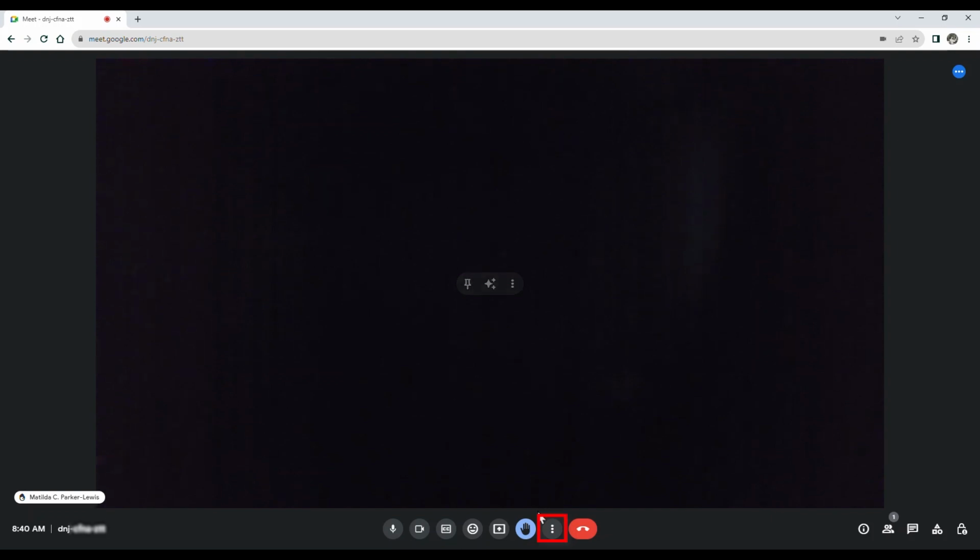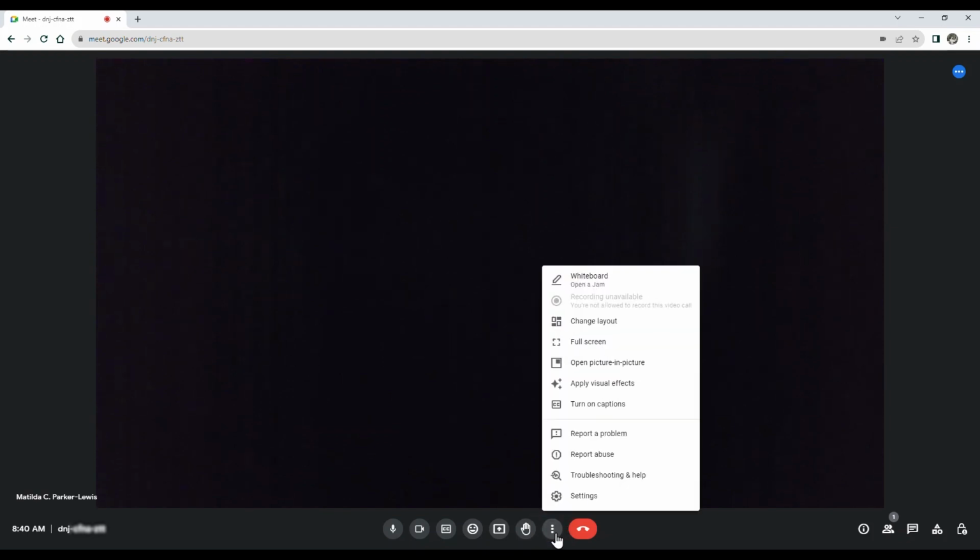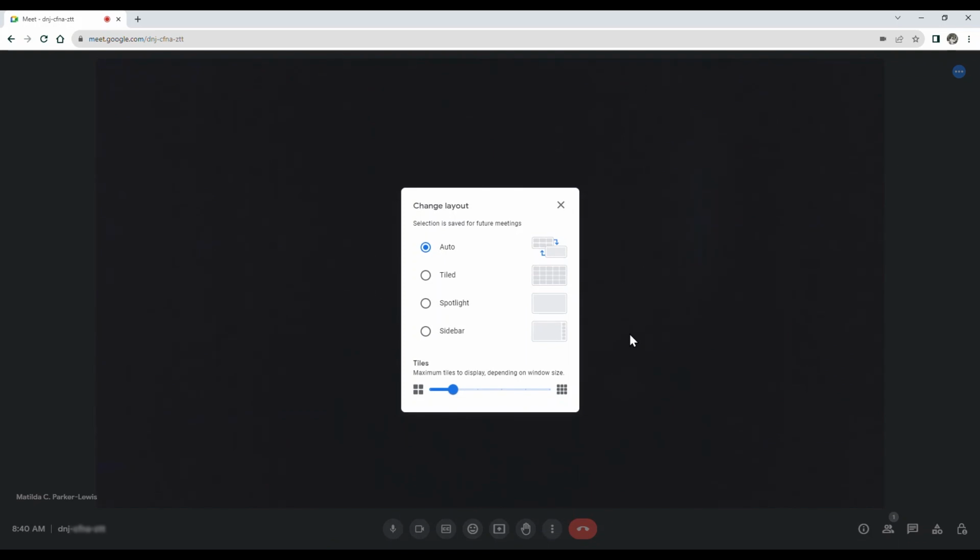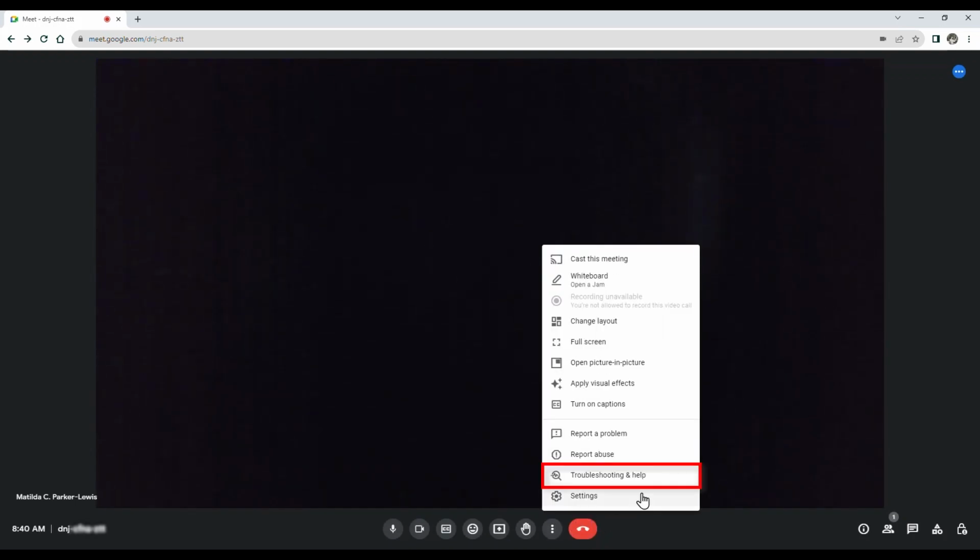And then the icon that looks like 3 stacked dots. This is a more options menu, and this is where I can change the view settings of my meeting. So I can make it a grid view, and then I'd be able to see more people on the screen if there's a lot of people attending the meeting. I can also access help pages here.